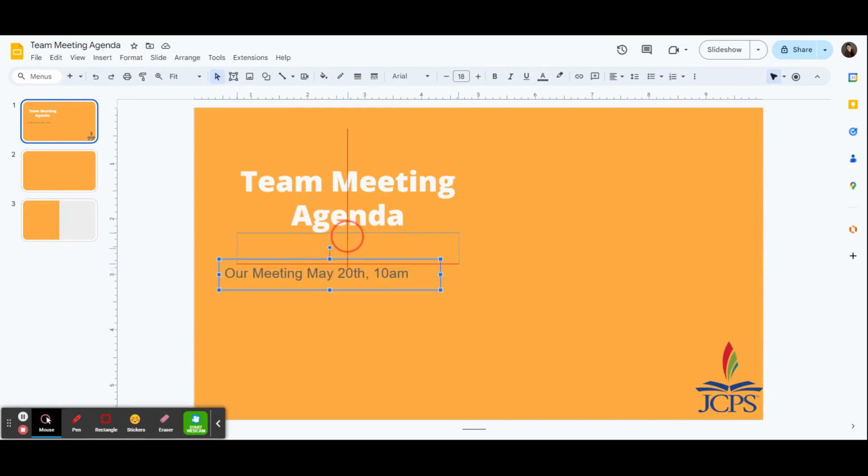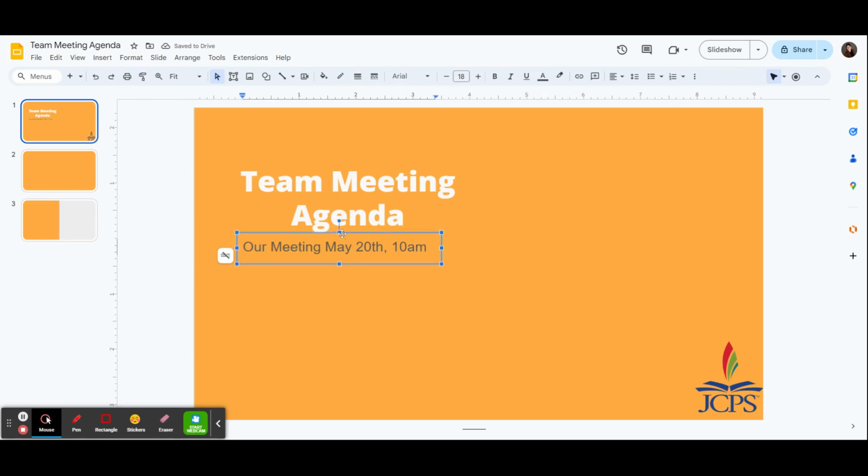And as you see the red line pop, this will show us that our new text box is aligned to be centered with our previous text box. I'm now going to adjust this one to be a little smaller as I don't need it to be as long as it is. And then I will adjust again. And now it's centered.